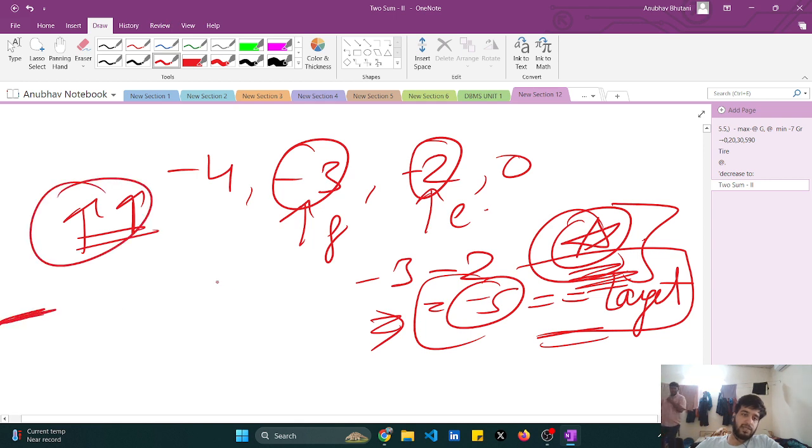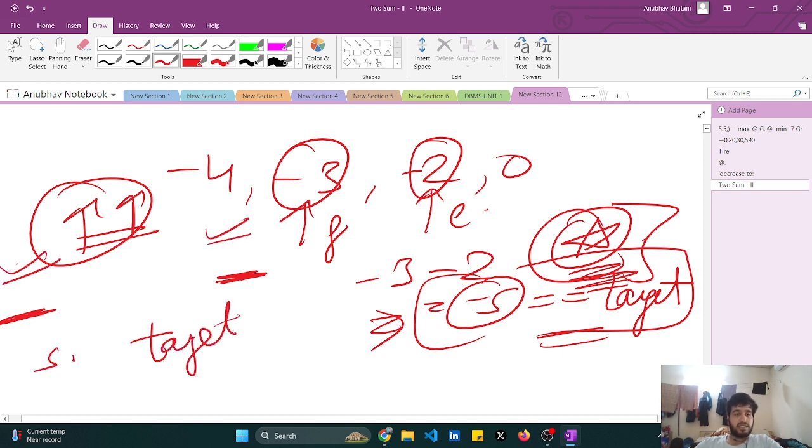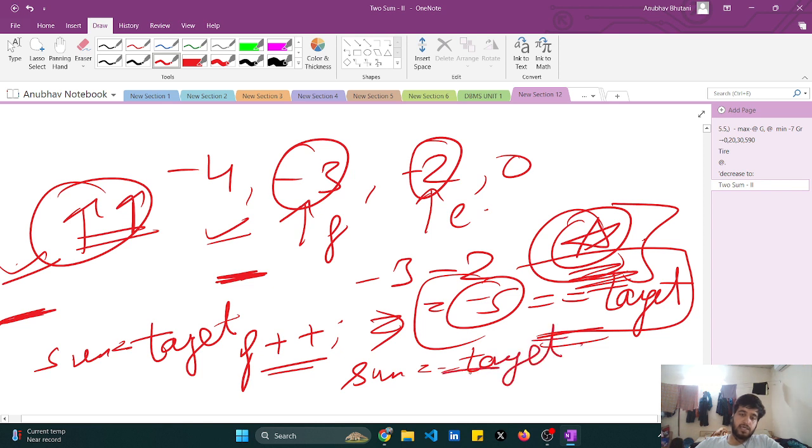I'm just randomly putting the pointers on the first and the last element. If the sum is less than the target, I'm simply increasing my front pointer value. If the sum is equal to the target, I'm returning those elements, and if my sum is greater than the target, I am reducing my end pointer's value.